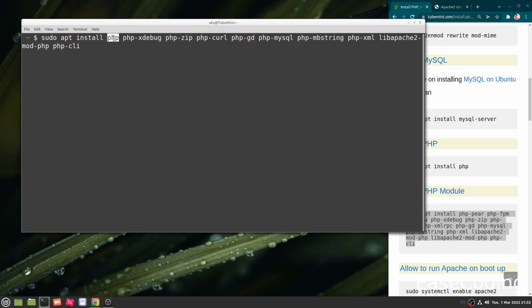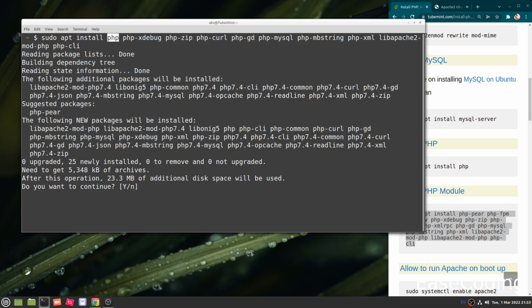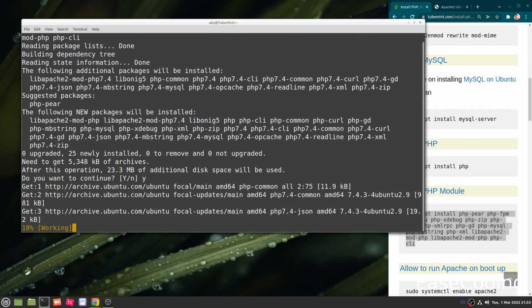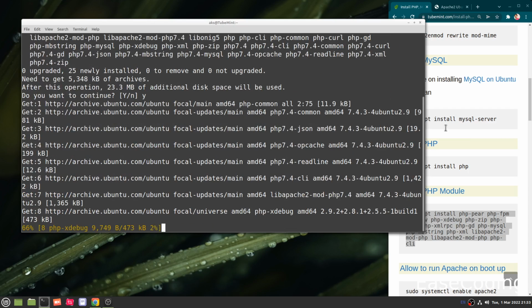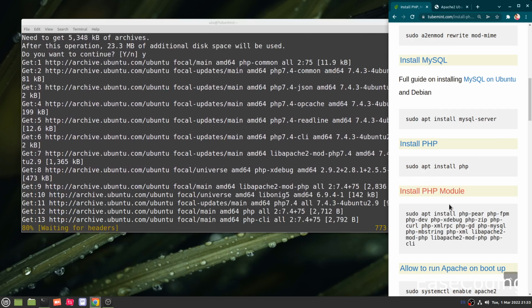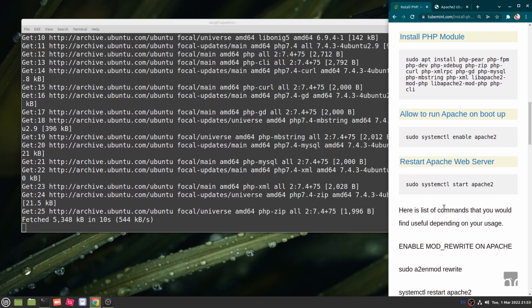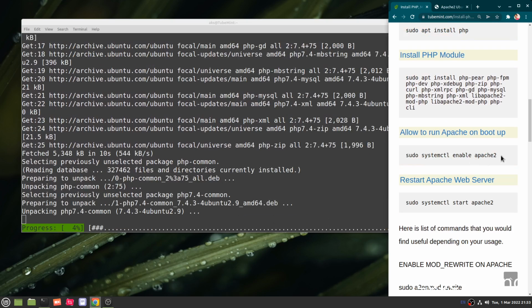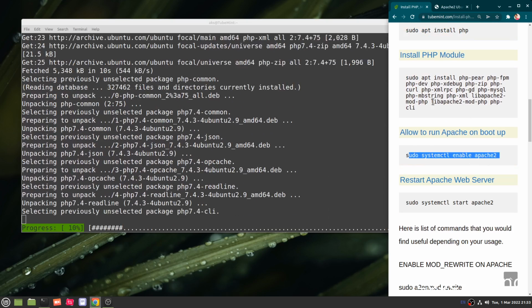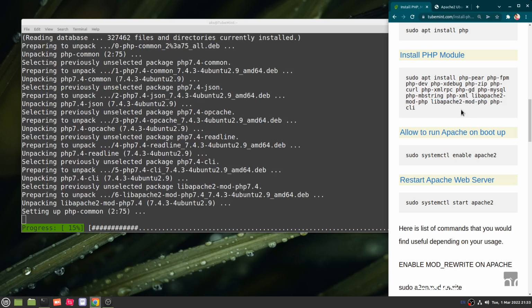So this is basically going to install PHP 7.4. Whatever is the stable release of PHP is going to be installed by default. So I'm just going to hit enter and then press Y and continue by pressing enter. And after this, I need to enable the Apache after installing this module.